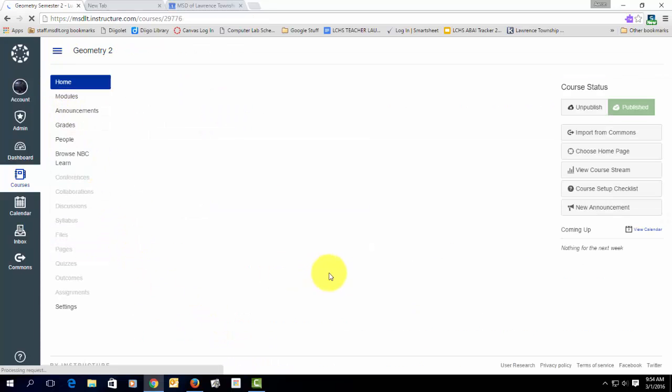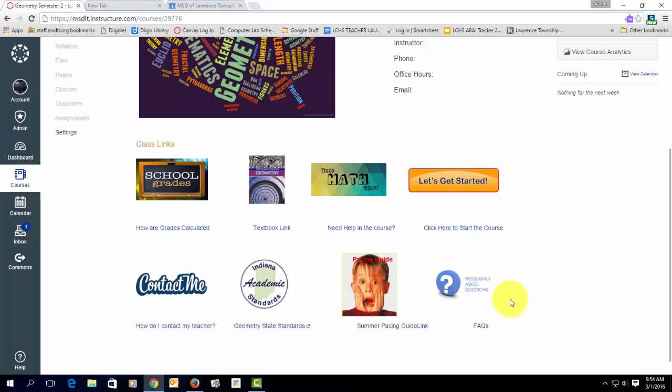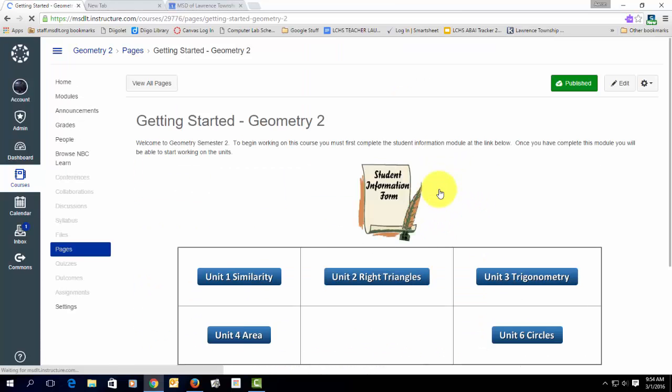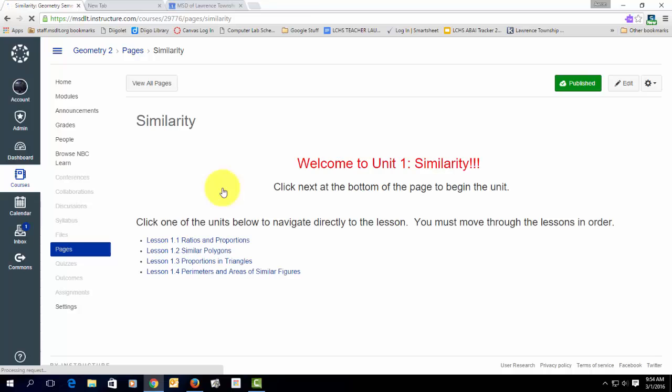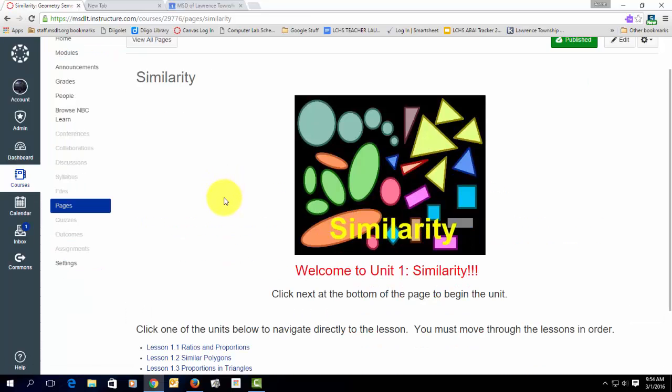Okay, let's look at Getting Started. You click on your Getting Started link here. This will take you to the overview of the course. Your first thing that you need to do is complete the student information. Once you've completed the student information, then you can move on to Unit 1, which is Similarity. Any of these links will take you directly to that unit. So if I want to start with, let's say, Unit 1, the Unit 1 homepage comes up.